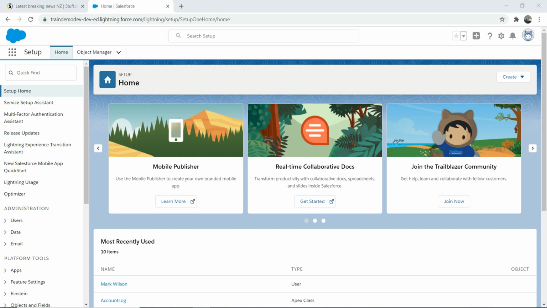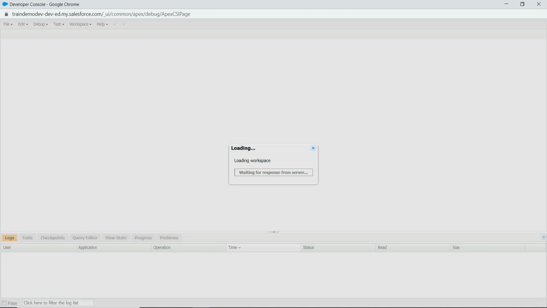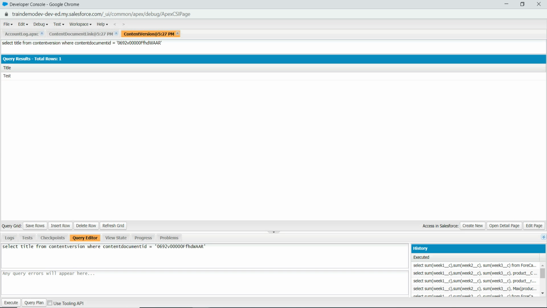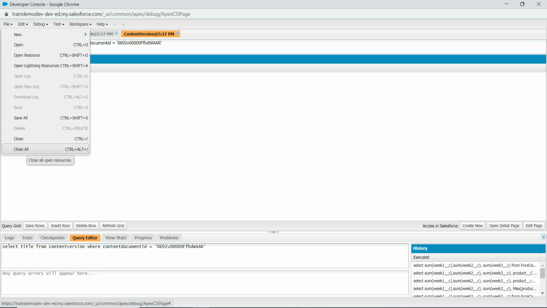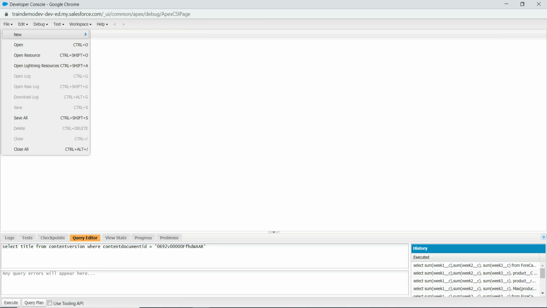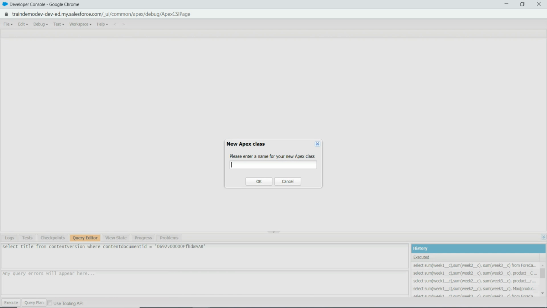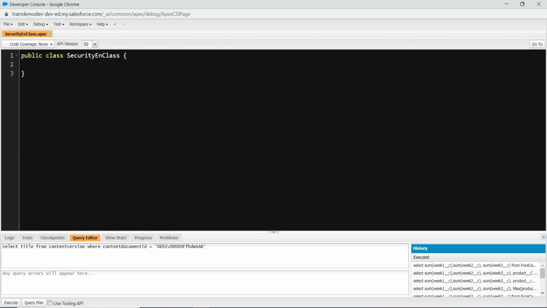The way to get to the developer console, you can see this gear cog icon at the top right hand corner. Just go here and go to developer console. It will take you right to the developer console, nothing fancy. Let me clear off all the options I have, and then let's create a new class. We're going to call it SecurityEnforcedClass. You can give a meaningful name, this is just for demonstration. I'm going to create a test method here.